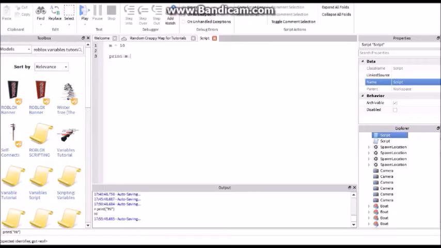So m equals 10, and we're going to do print m. So if I print m, it's going to print 10 into the output, because I assigned 10 to m, so 10 is equal to m. It's going to be printing 10, which is m, in the output, if that makes sense. It's basically the same thing as just printing 10. They're both going to print 10 to the output.